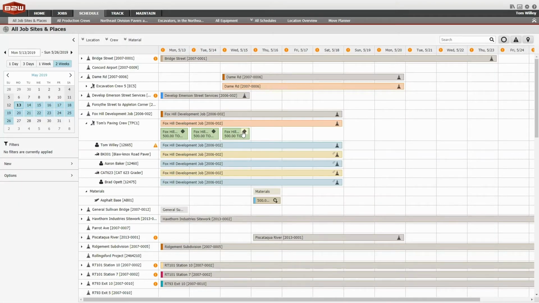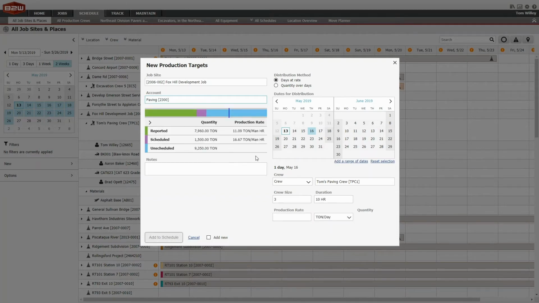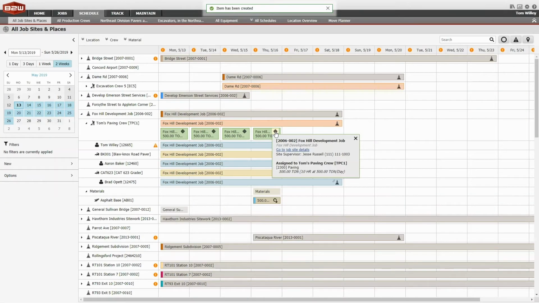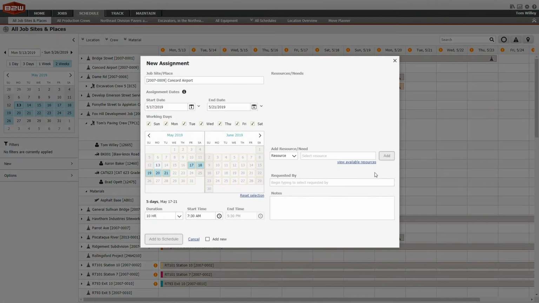Assign them a tracking account or cost code and what quantity you want them to achieve over time. If you're also using B2W Track, these targets will be sent to them automatically through their daily field log, and you can measure their progress against these targets using easy-to-read graphs. B2W Schedule also allows you to create generic assignments called needs. This allows you to assign a type of resource that may be needed without committing to a specific person, asset, or crew.